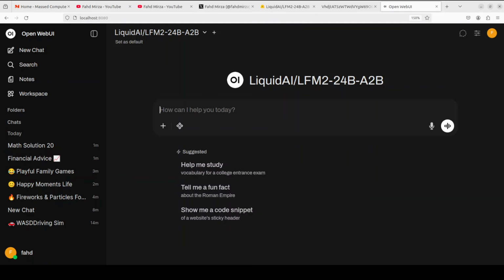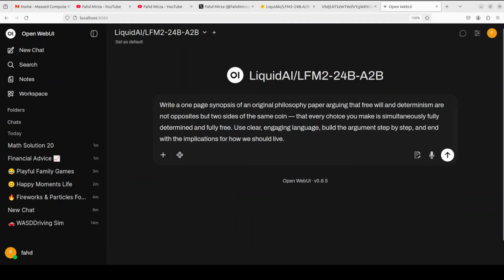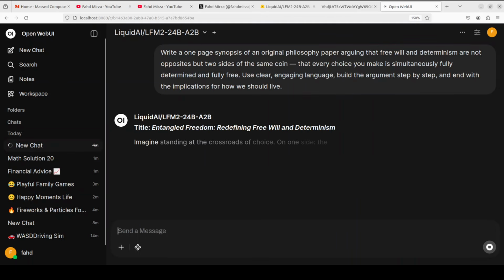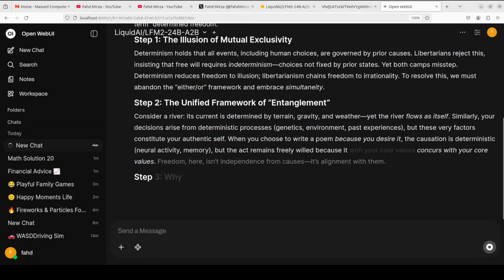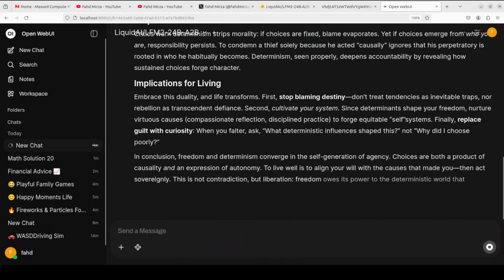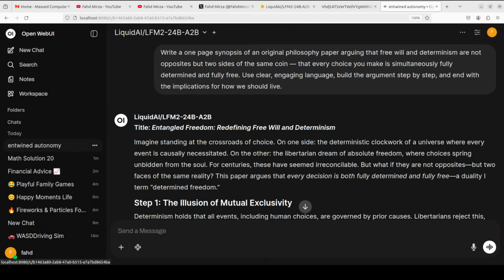And finally, let's do a creative writing test. I'm asking it to write me a one-page synopsis of an original philosophy paper arguing that free will and determinism are not opposites but two sides of the same coin, in clear language and engaging style. Let's wait for it to produce and we will review.